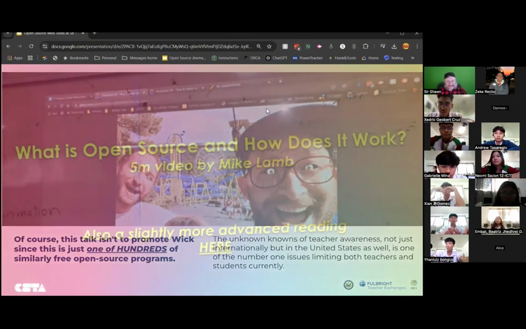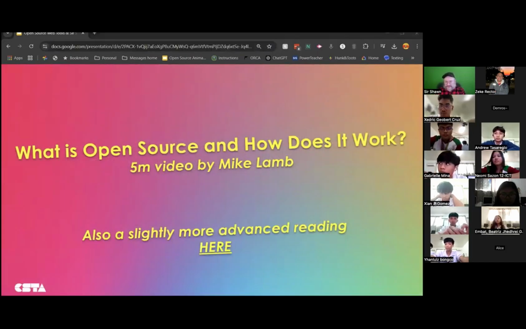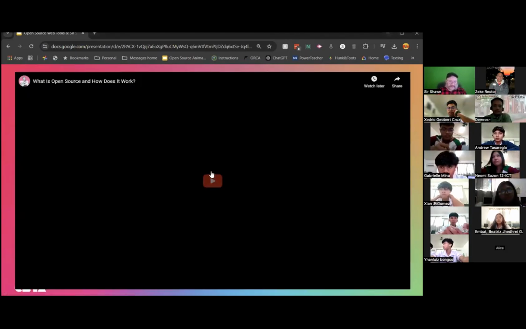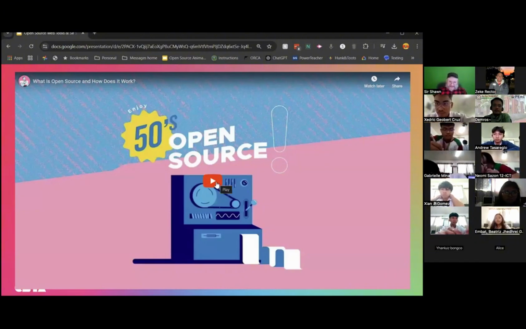Here, this is actually a link to the slideshow. You don't need to open it now, but later on if you wanted to. So there's the slideshow for everyone if you want it. There are articles you could read more, but this was an easy 5-minute video about what open source is. Hopefully it will sound okay. Sir Zeke, if it doesn't play well, let me know and we'll stop and maybe you could play it there.